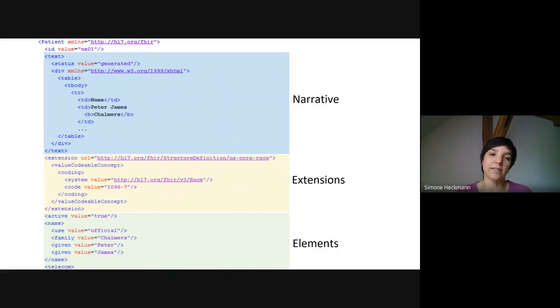And the idea behind this narrative is to have kind of an emergency scenario. If two systems are exchanging information and for some reason the machine readable parts cannot be processed by a receiving system, it can still use this HTML encoded human readable part and display the information to the end user, even if the data cannot be processed.